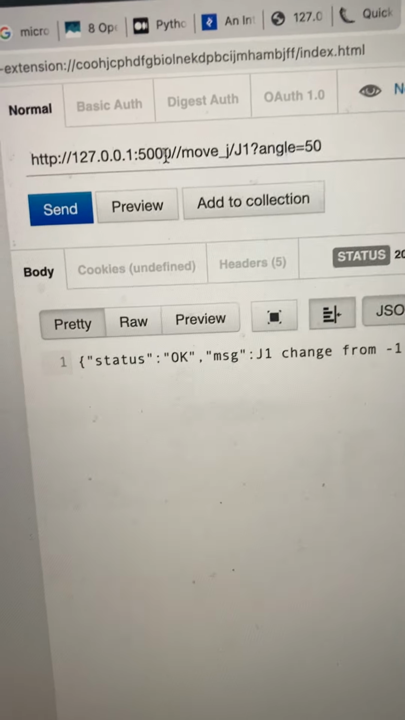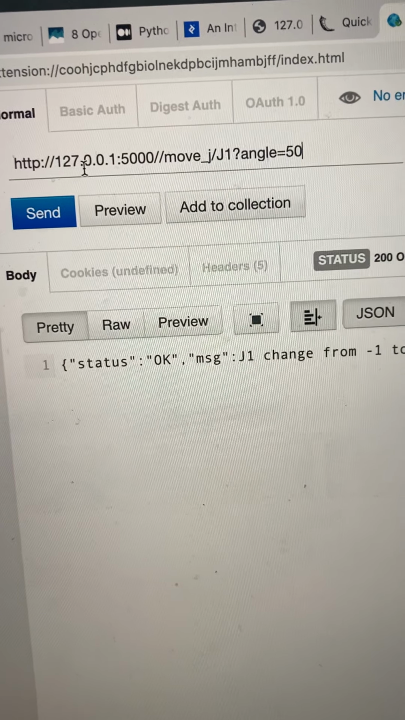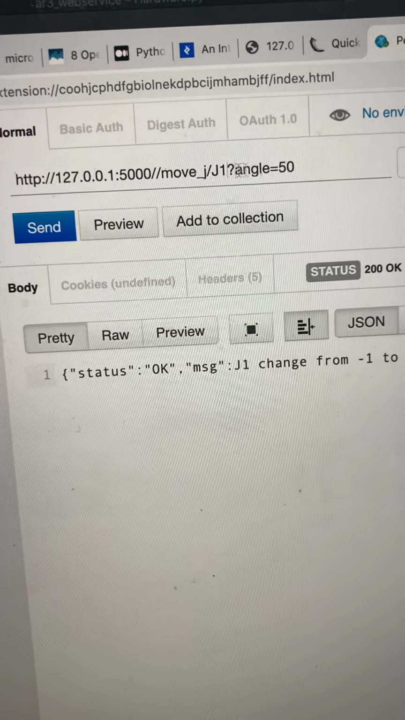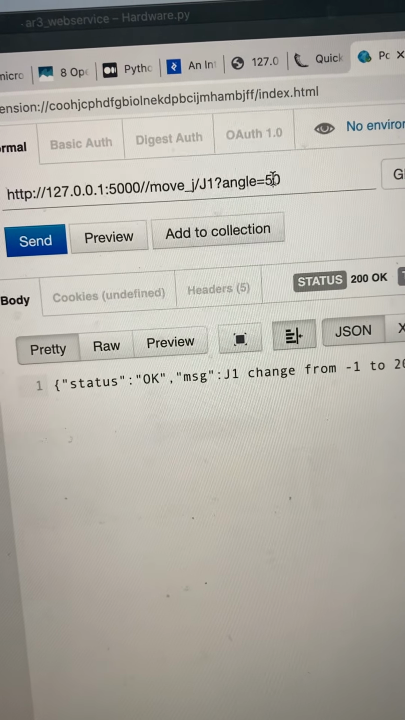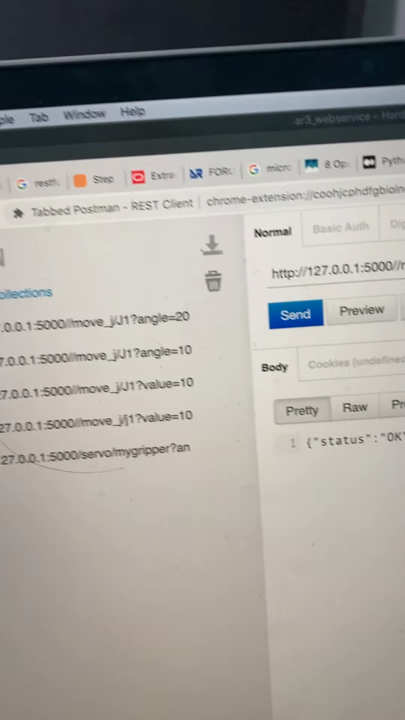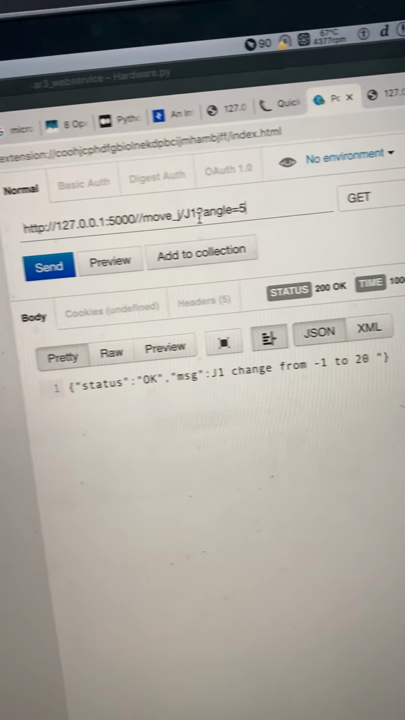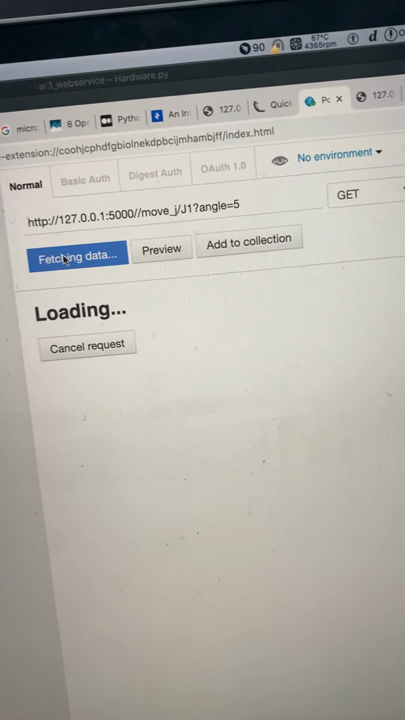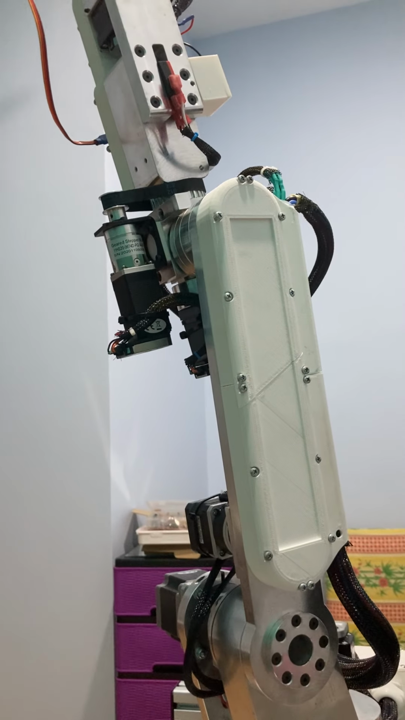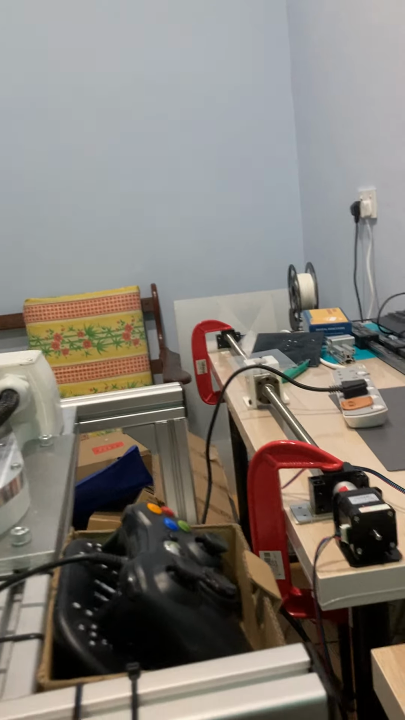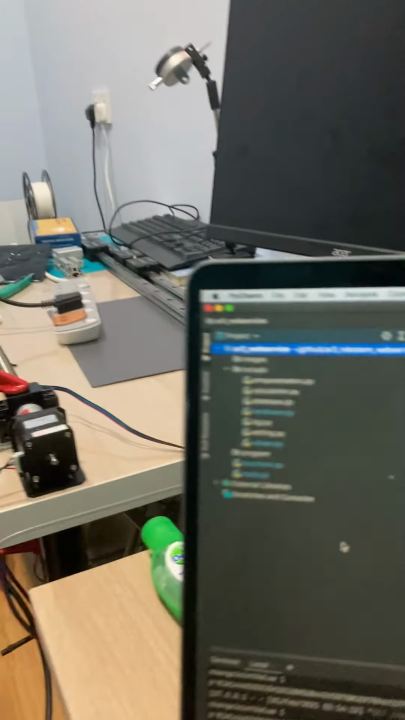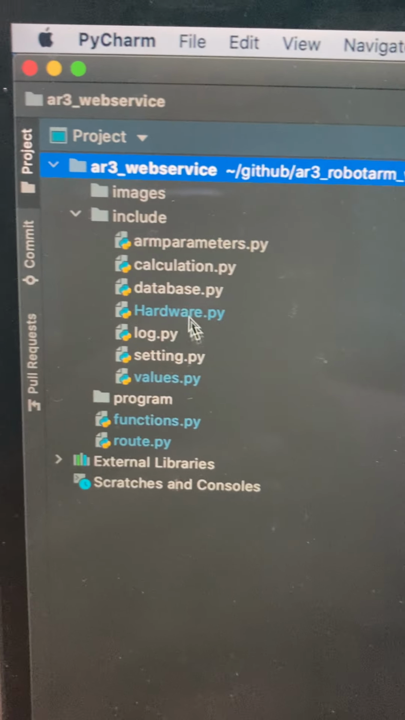This is a simple URL. Call J1 to shift degree to maybe 5. So when I send, it will shift. Try again. When I send, it will shift. Then the source code will be structured in this way.